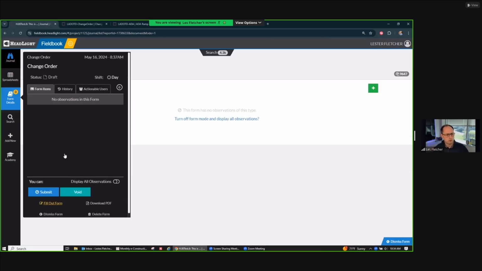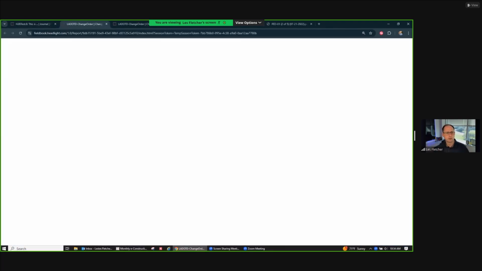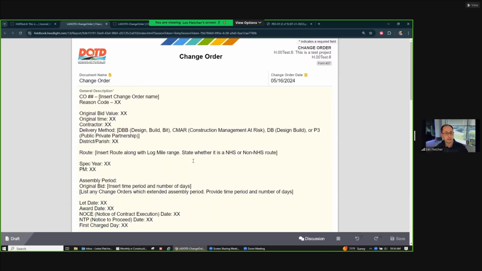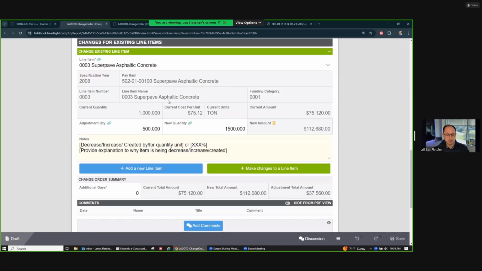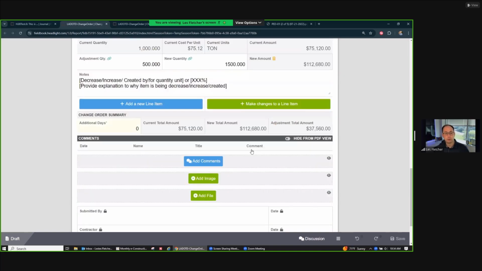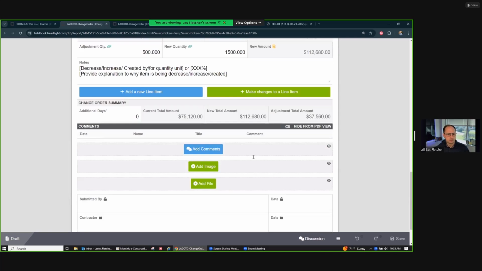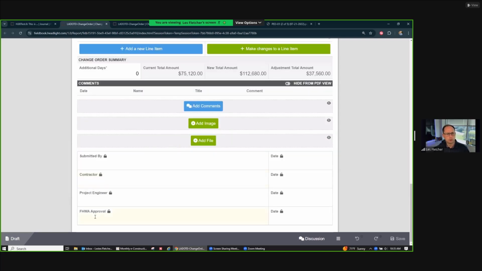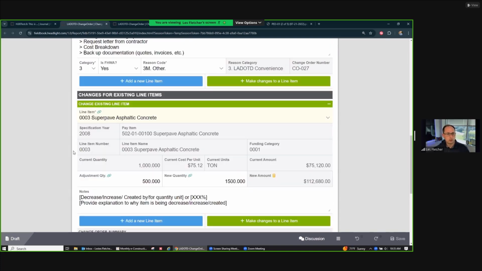So we'll go to fill out form here just so you can see what it looks like filled out. And you can see, he kind of dropped in a template here of what you would fill out with all the reason codes and everything I just kind of discussed with you. It auto calculates your amounts and adjustments and that kind of thing. So I believe it even selects who approves according to the category, which it looks like. So this would be category 3 with FHWA involved.